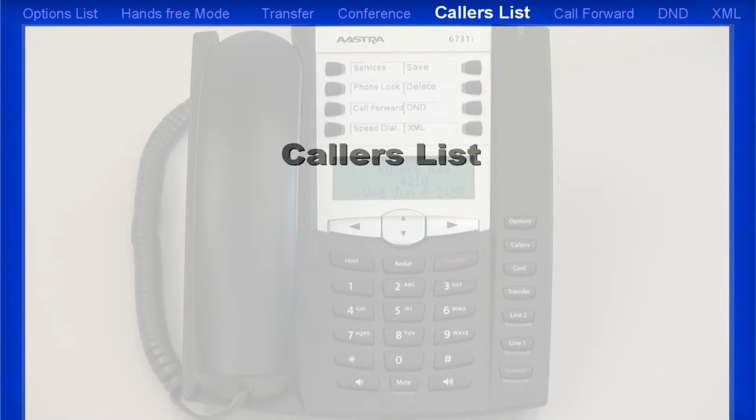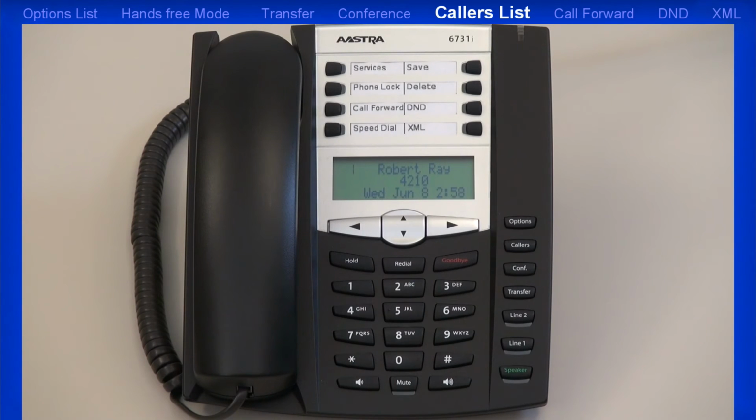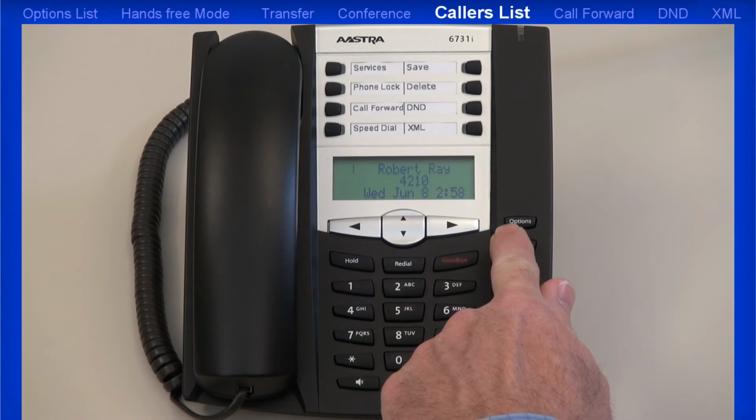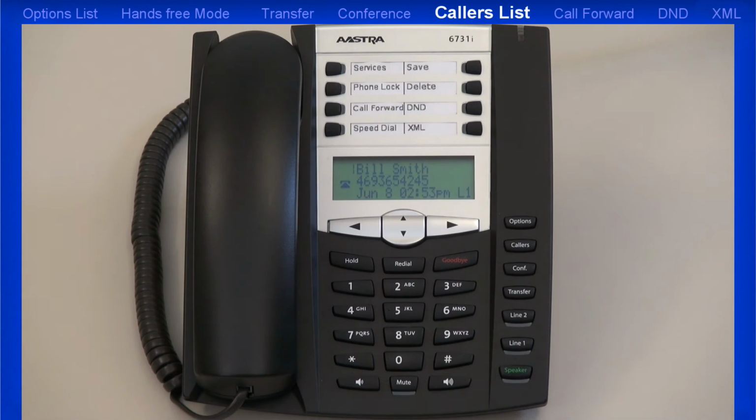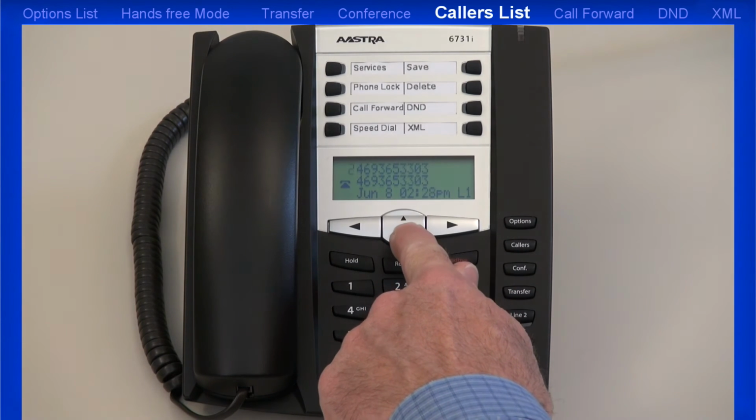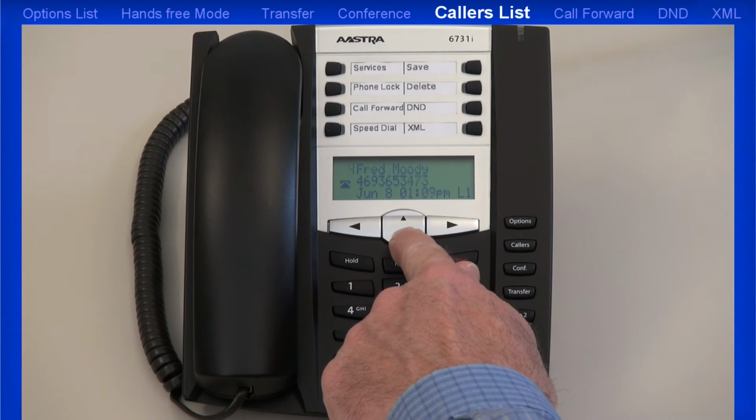The next button I'll cover is the callers list. The callers list stores information for up to 200 of the last received calls. When you press the callers list button, the LCD screen will display the information about the most recent incoming calls. Your phone logs the number and name, if available, of the caller and the date and time when the call was received. Use the up and down arrow keys to cycle through the callers list.